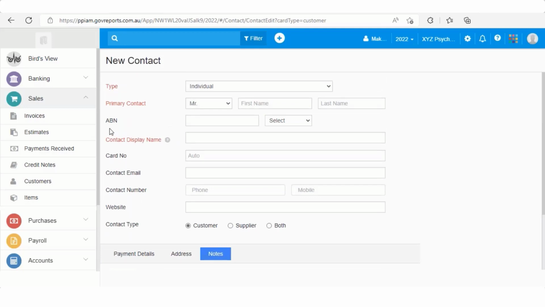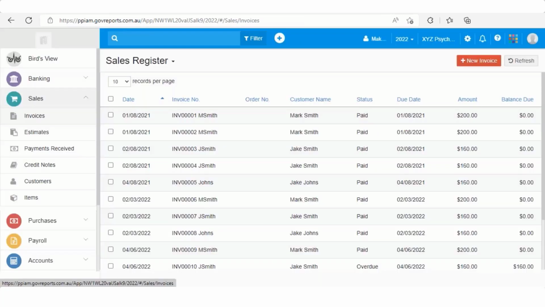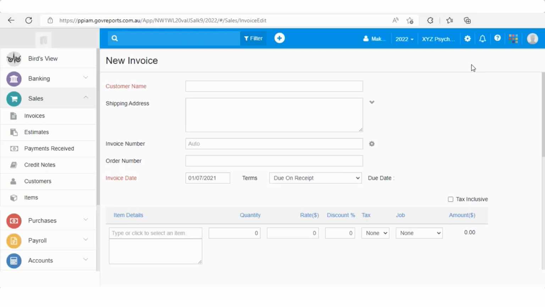So finally, we'll look at invoices and how to create them. So invoices are found directly under the first option in the sales drop-down menu. And to create a new invoice, go to the top right-hand side and select New Invoice. So as we've created items and customers, which we just looked at, the process of creating invoices is very simple.